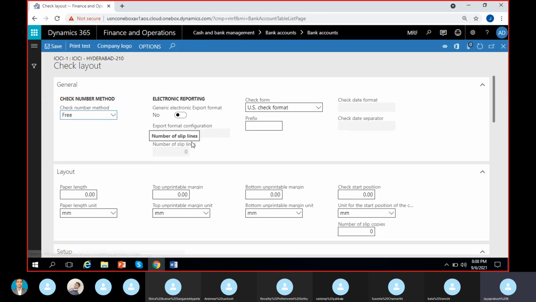It will redirect you to a page where you can configure your check, or give the dimensions for the check and other details that you want printed on the check. Before we look into the dimensions as well as the other options to be printed, there is one option here called check number method, free or fixed. Does anybody have any idea what this check number method, free or fixed, is? Any idea about free checks and fixed checks, or the difference between them? Anyone?